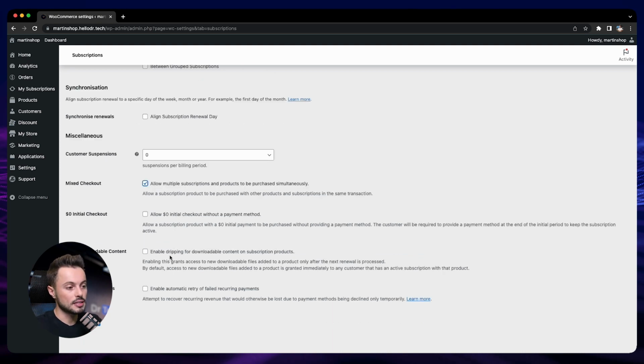Then the next option is if you sell files that can be downloaded through subscription, by default, the access to this file is granted immediately to any customer that has an active subscription with that product. If you enable here, it will wait until the first renewal is processed. So again, if it's something that you want to do, you just need to enable this option.